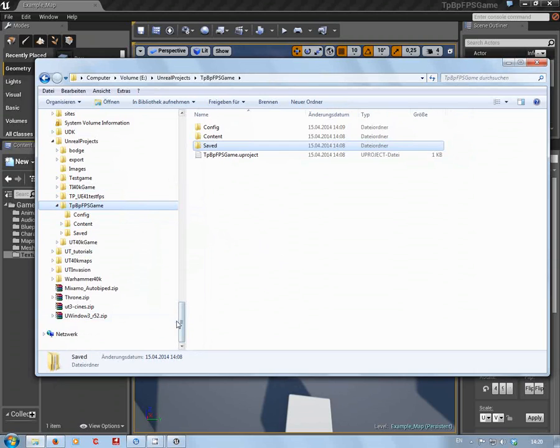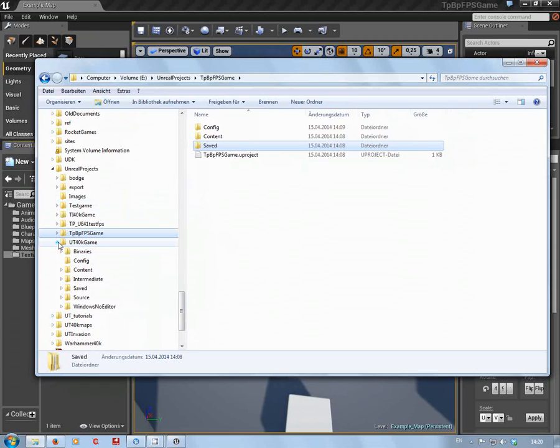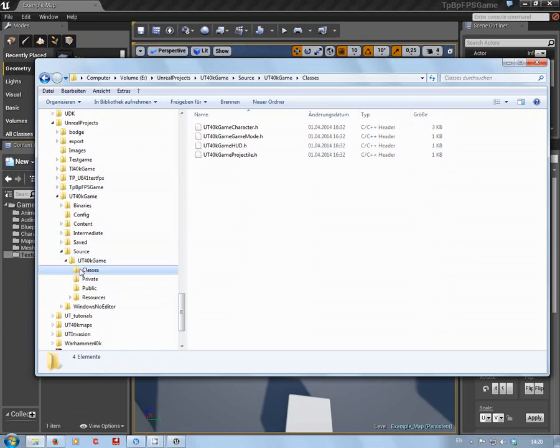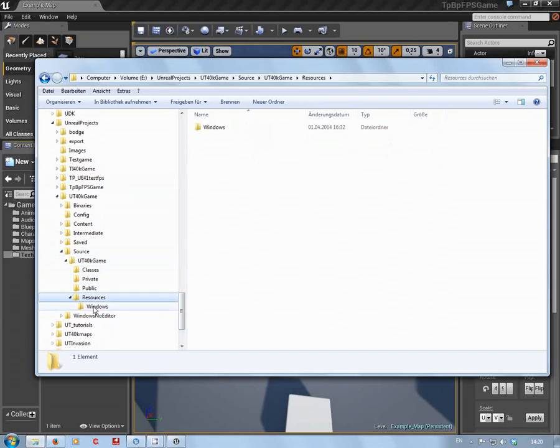Now, as a last resort, where have I got it? UK get, yeah. This is one that I did make up, so please ignore that for the moment. And you go source, classes, privates, resources. We'll get to this later.